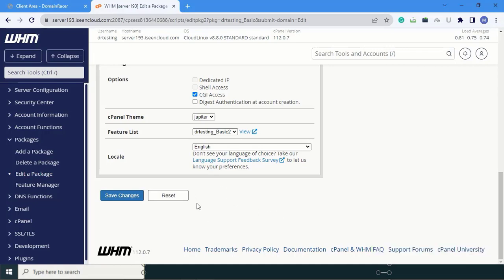When you allocate a particular cPanel responder, at that time there are lots of options present. So you just have to enable or disable the things.